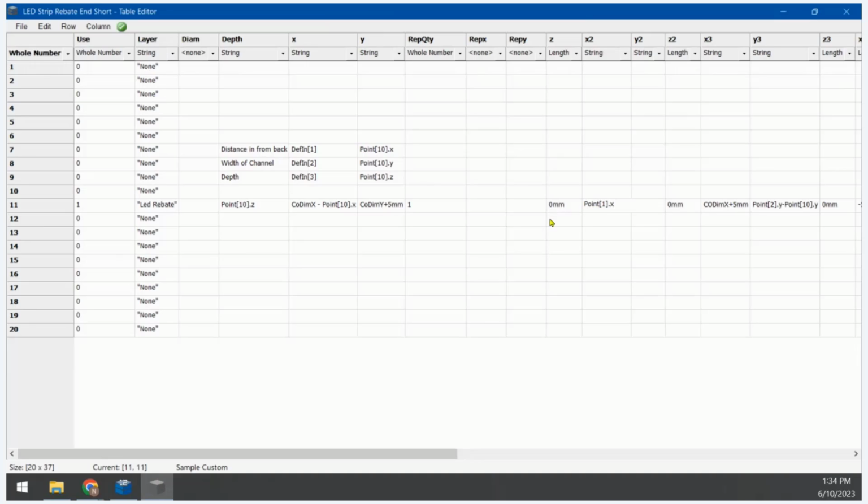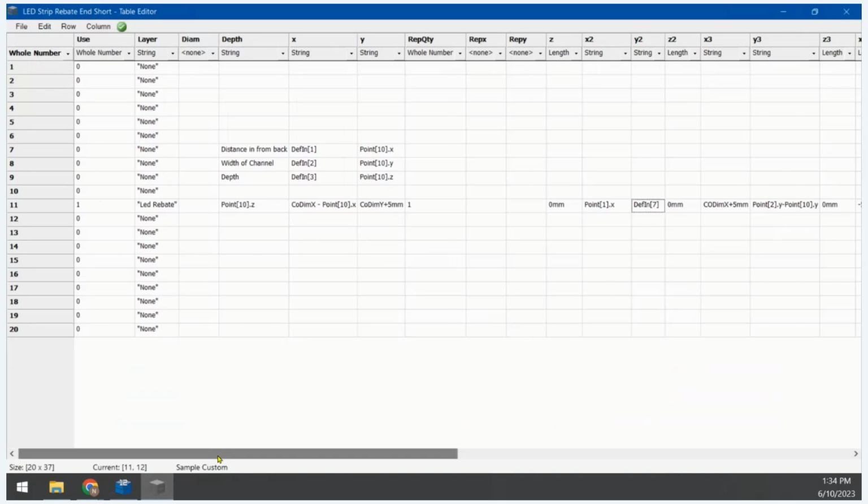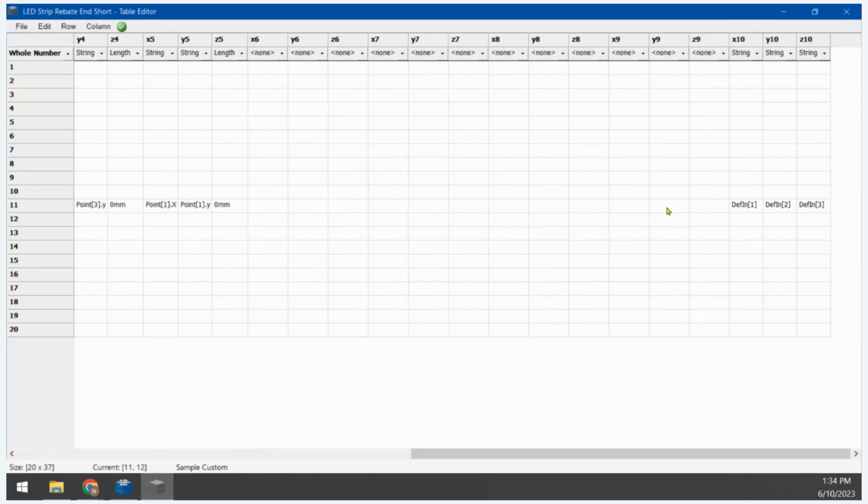Y2 will be the distance from the bottom that is determined by defin 7. We could simply put in here defin 7, and that's because it's working from the 0 point upwards. If it was working from the top down, it would be codim y minus defin 7. But because it's working from the bottom, we could just put in defin 7, and that would work. To keep consistency in the table, I'm going to put defin 7 over here.